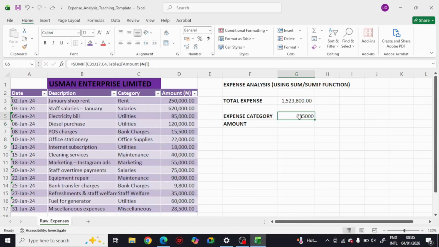So as you can see, I've gotten the total expense for salaries for the month of January. Confirm that first salary is 620. The second salary, you can see on my screen. Add them together, get 695.